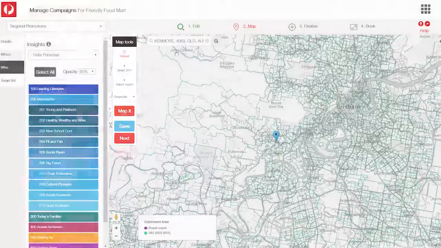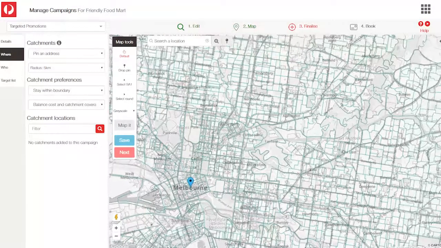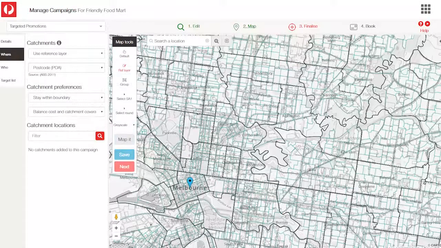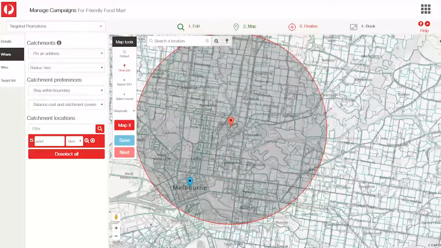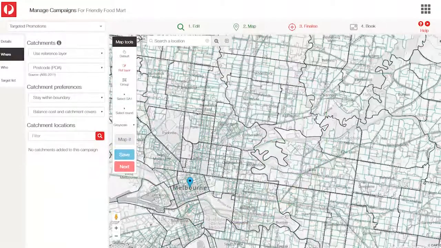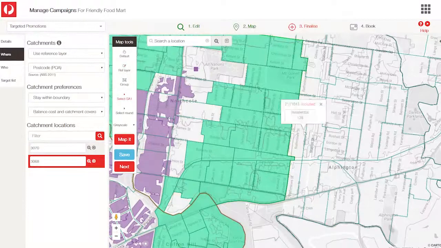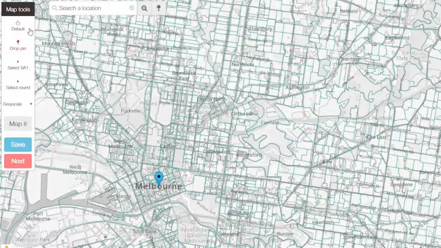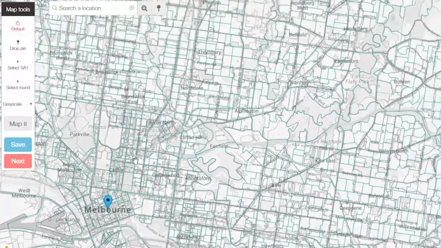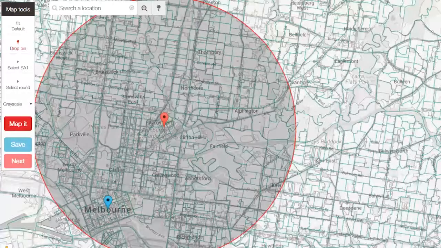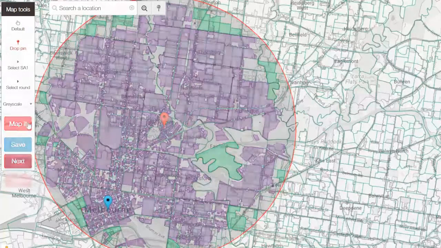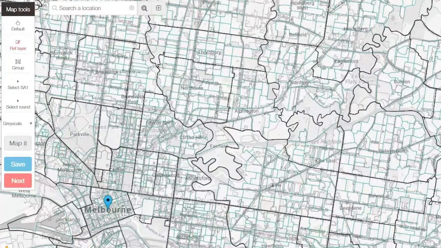These tools will change depending on the mapping functions selected. Toggle between the options available to perform various mapping functions, including dropping a pin, selecting a reference layer and selecting individual postal rounds or SA1s. The Default tool allows you to simply reposition the map. The Drop Pin tool enables you to create a catchment area by placing a pin on the map. The Reference Layer tool enables you to select areas based on the currently active reference layer.